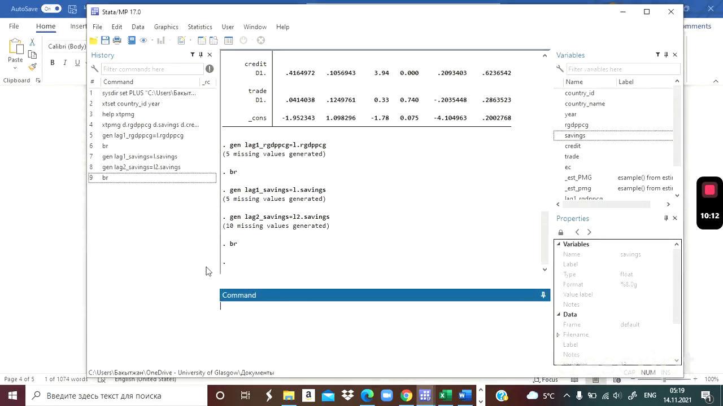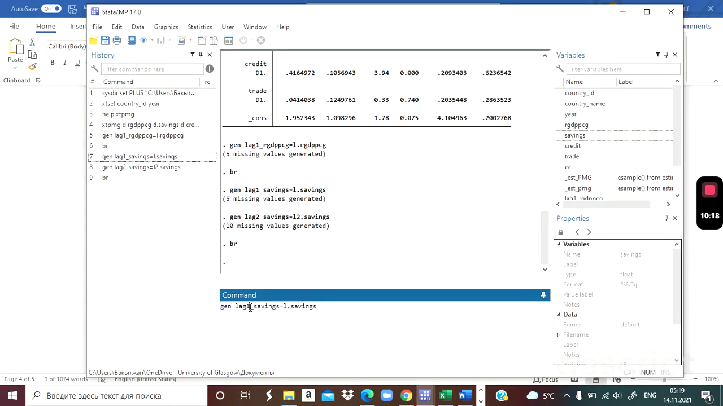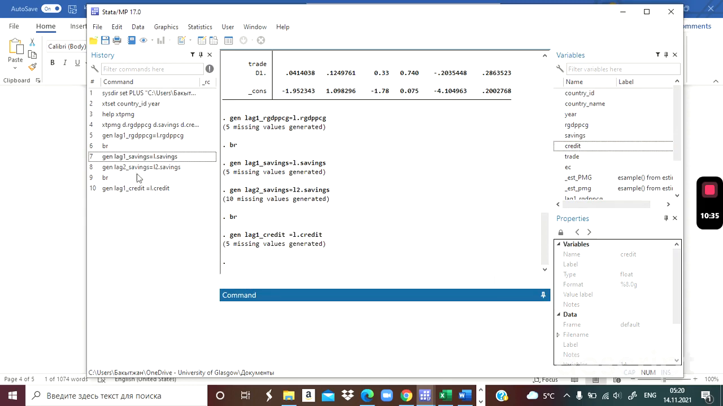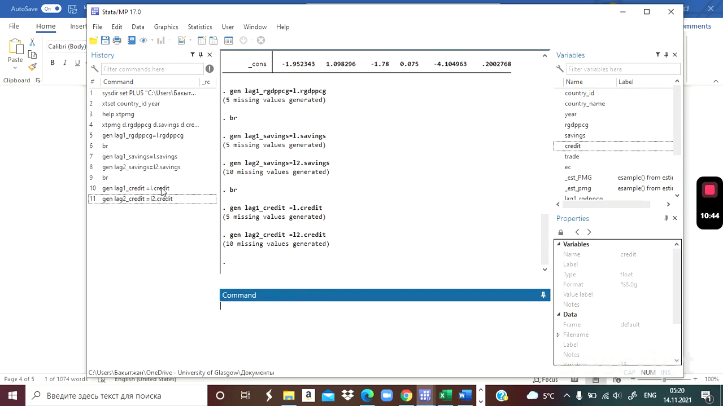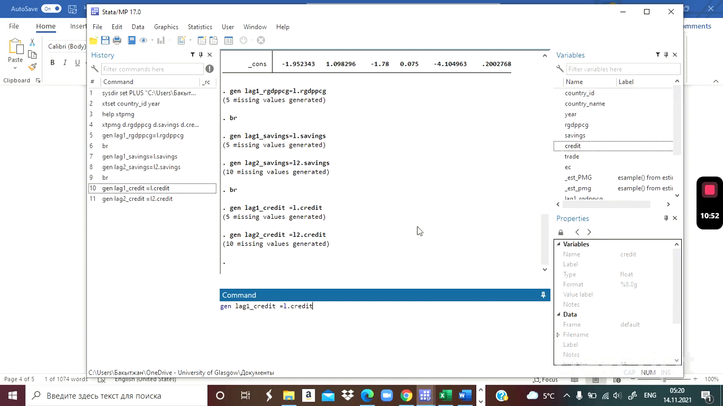Now we go to our second independent variable, which is credit, and here we also have to specify lag 2 for credit as well, lag 2. You see, because we have 3 lags for credit and 3 lags for our third independent variable, which is trade.